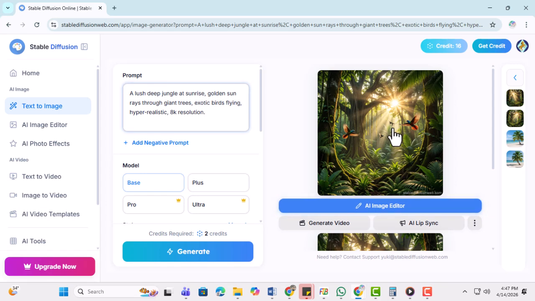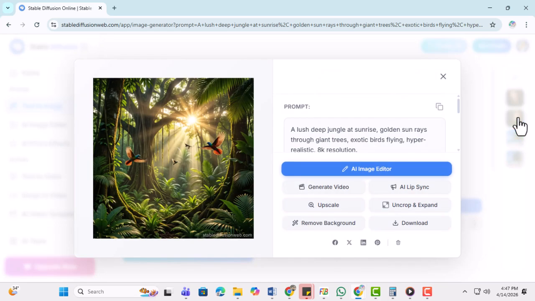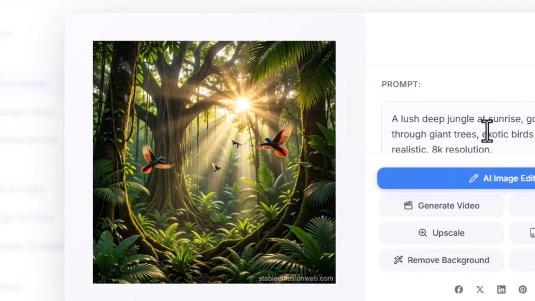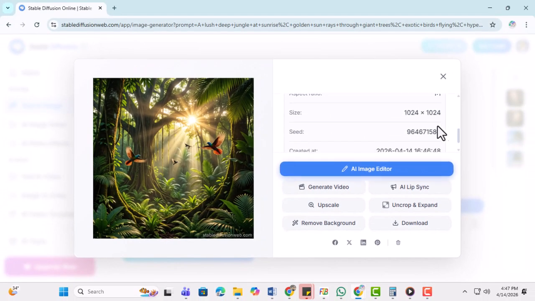The wait is always worth it because the final output often looks much closer to a professional photograph than a simple digital drawing you might get elsewhere. Take a close look at the right side of the interface where you can see the advanced settings for image size and aspect ratio controls.